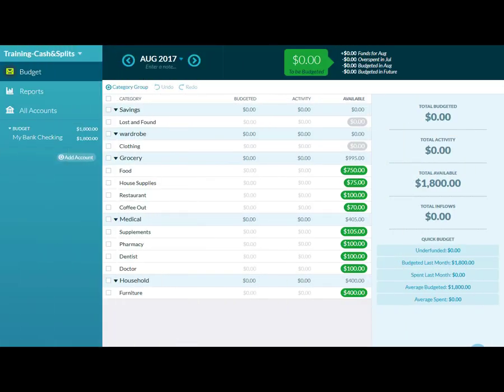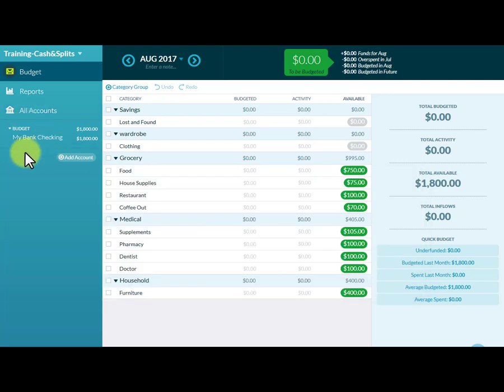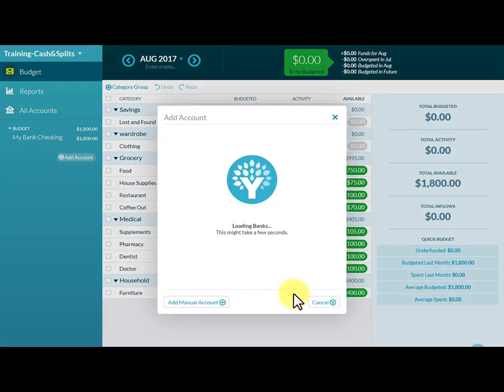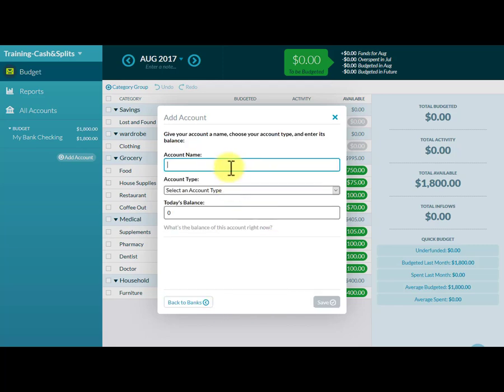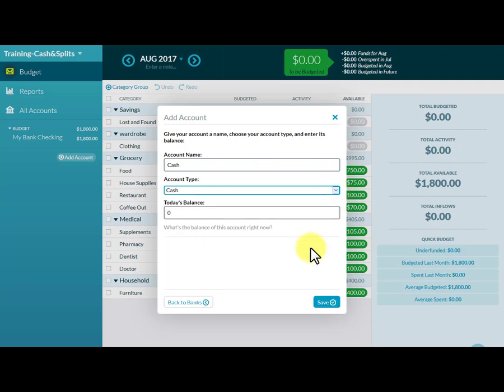Let's go to YNAB so we can do a little bit of work in there. You have to have an account called cash, just for the reason I told you. Just like if you had a savings account, you'd have that account in there as well. But we're just going to add our cash account. I'm going to add a manual account because it's cash, and of course there is no financial institution. We're going to call our account Cash. You could call it Johnny Cash. You can call it Wallet. You can call it Fred. As long as you know it's where your physical money resides. And the account type is, you can all say it with me, cash.